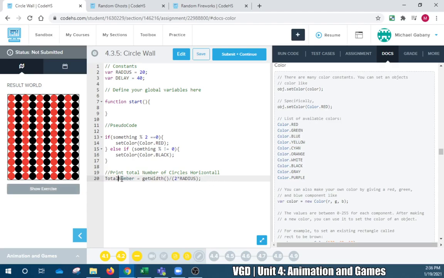So we want to do the total horizontal number of circles equals, and then the total vertical number of circles, of rows, right, equals get height. It's the same thing actually. It's the get height divided by 2 times the radius. Perfect.